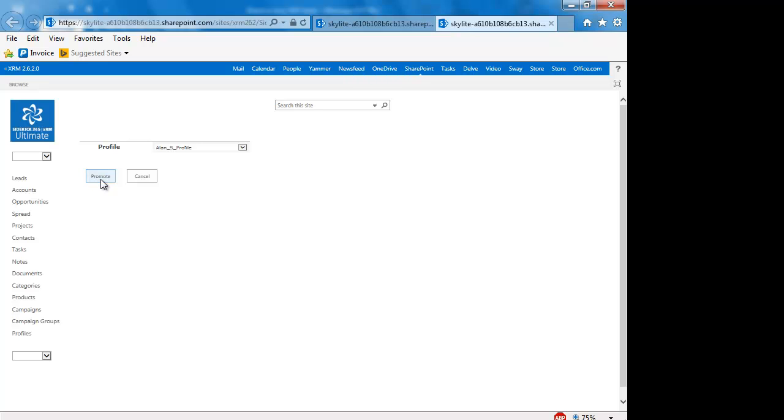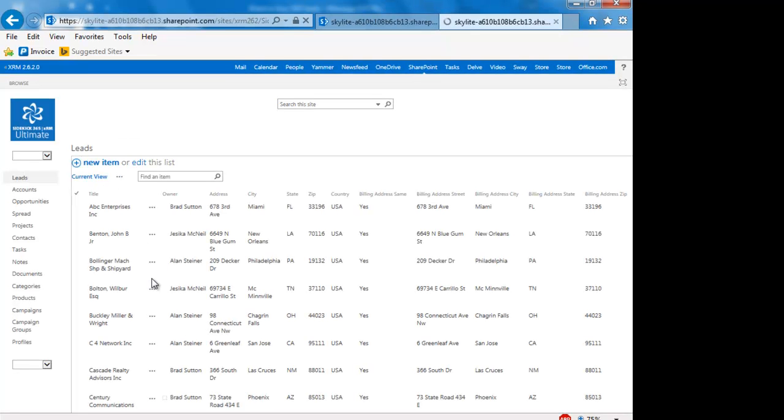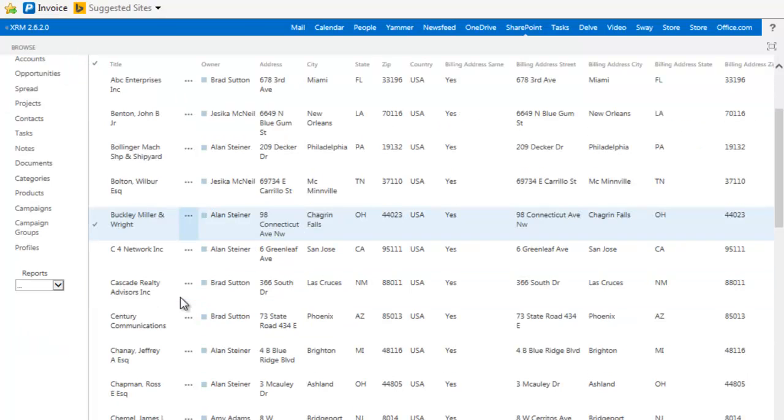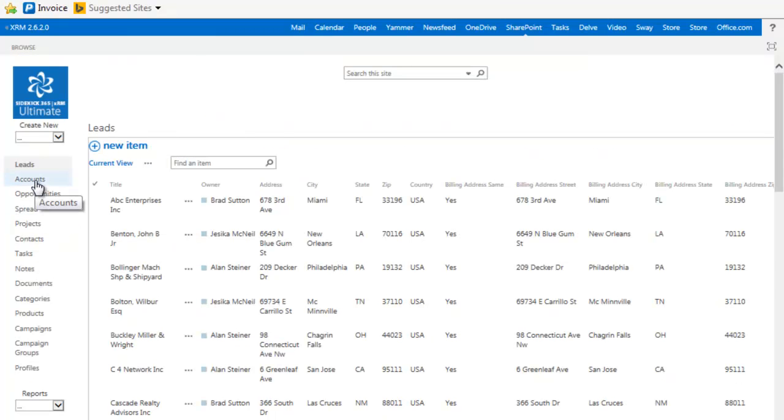So we'll give it a minute here. I know it's just going to kind of spin along. And what it does is it's going to convert this lead into an account. And if I remember right, I'll just take a quick look here. That was going to be this Chapman Ross over here. So let's go into accounts and take a look at that.